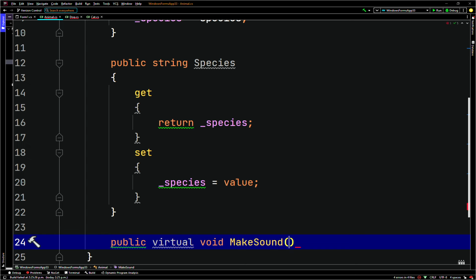It's kind of an interesting keyword. Virtual has nothing to do with overriding at all. It doesn't have any connection, it seems. Overrides might have been a better keyword. That's alright, it's just Microsoft for you. So we have public virtual void make sound. Actually, this M should be lowercase.